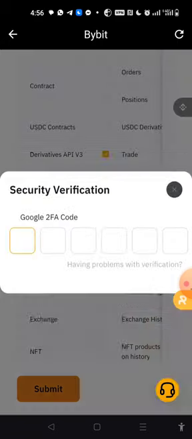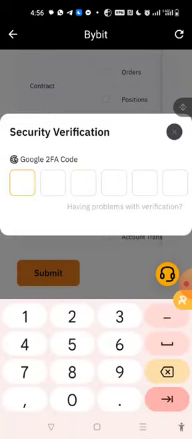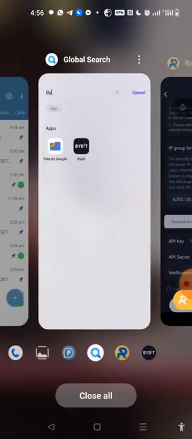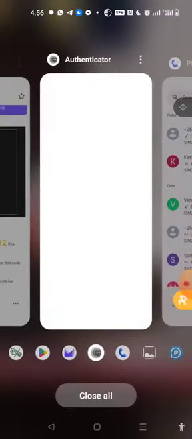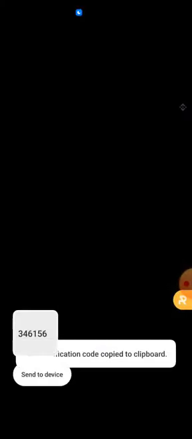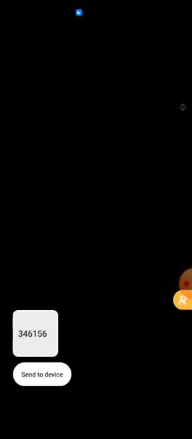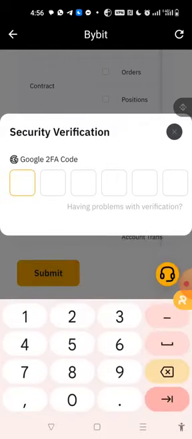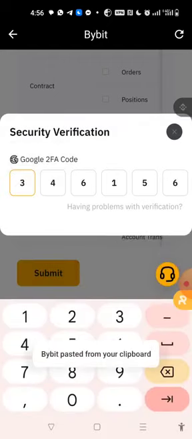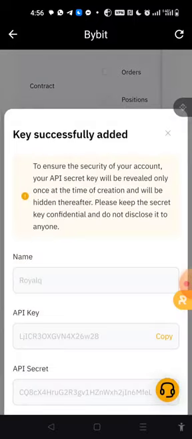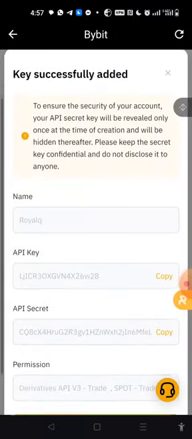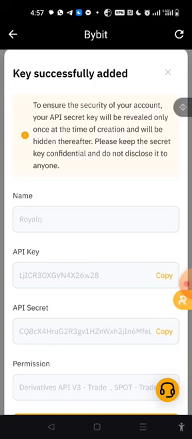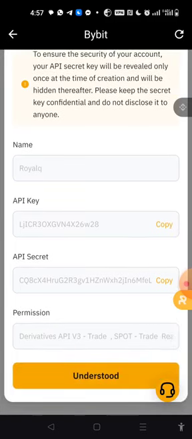When we submit, now we need a Google Authenticator. So I will just pick the authenticator code for my Bybit. Okay, and we submit. Now when we submit, we shall need to copy the API key, and we shall also copy the secret key.